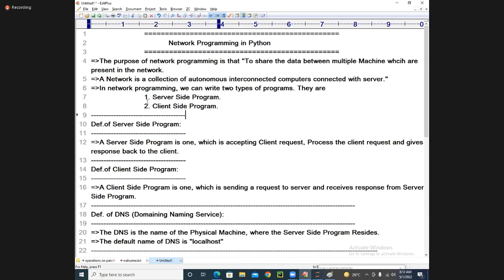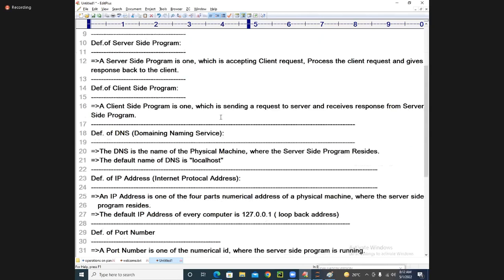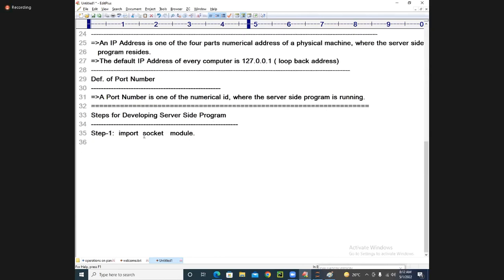So in the server-side program and the client-side program, if you want to write them, there are some special functions in the socket module. What are those functions? I will explain after discussing this concept. Well, students, step number 1 is importing the socket module.